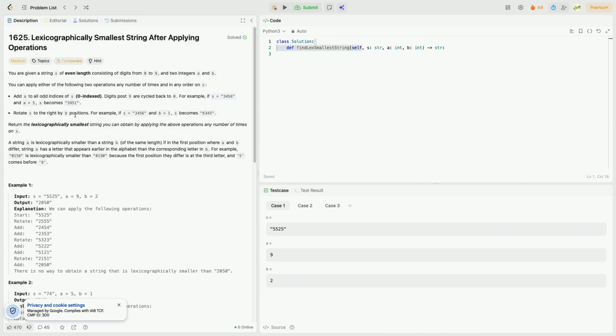And the second operation is that we can rotate the string S to the right by b positions. For example, if the string is again 3, 4, 5, 6 and b is 1, that means we can rotate right by one position at a time, and it becomes 6, 3, 4, 5. So digits at the end loop back to the front.